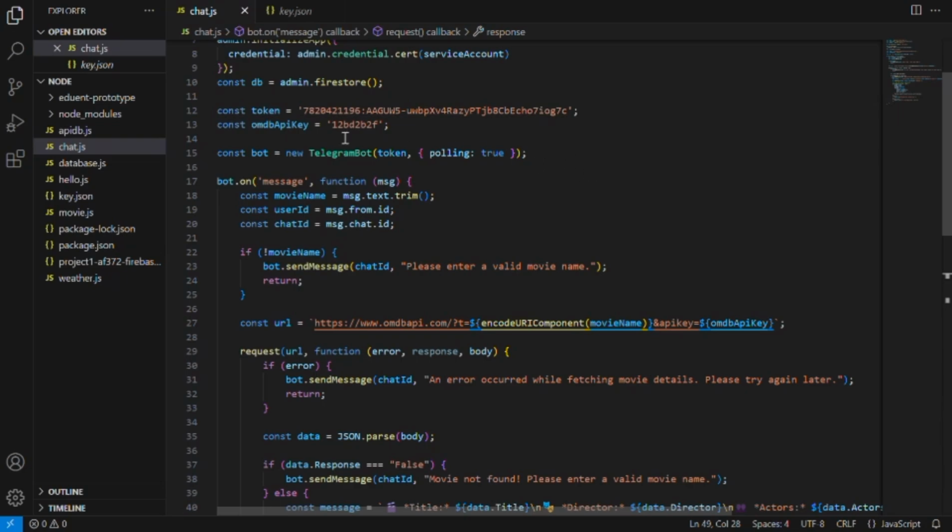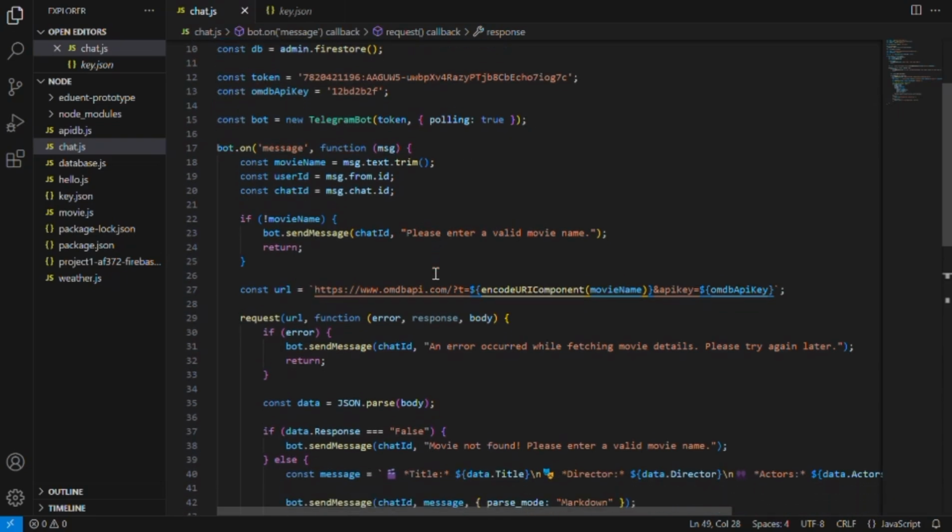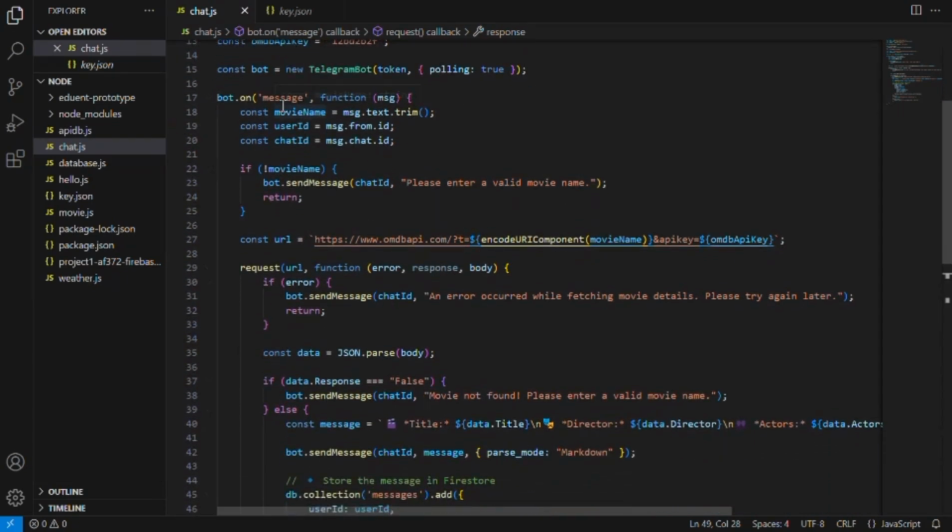Now let us handle user messages. When a user sends a message, we extract the text, which is the movie name or something, and process it. Here we get the movie name from the message, the user ID, and the chat ID. This will be useful for storing the data in Firestore. Here you can see the user ID, chat ID, and the movie name given in a function.